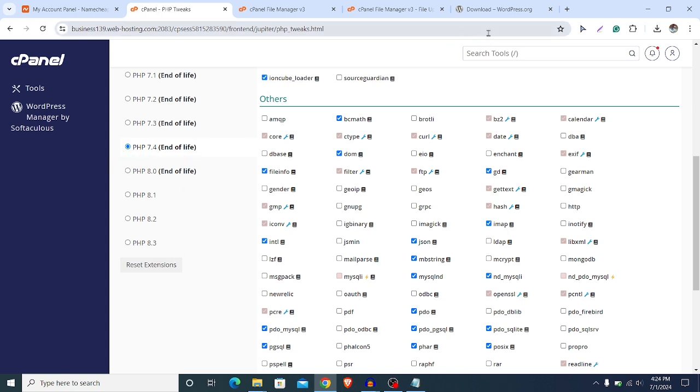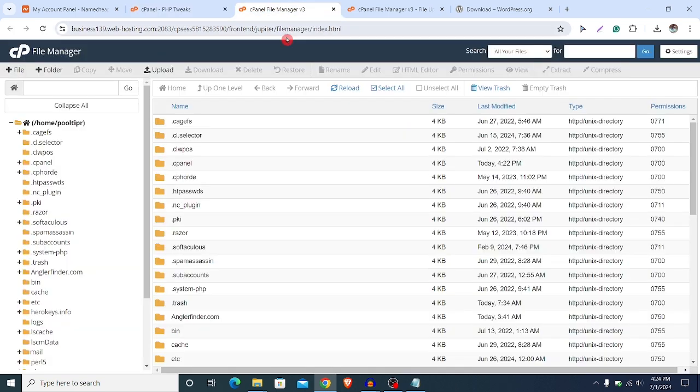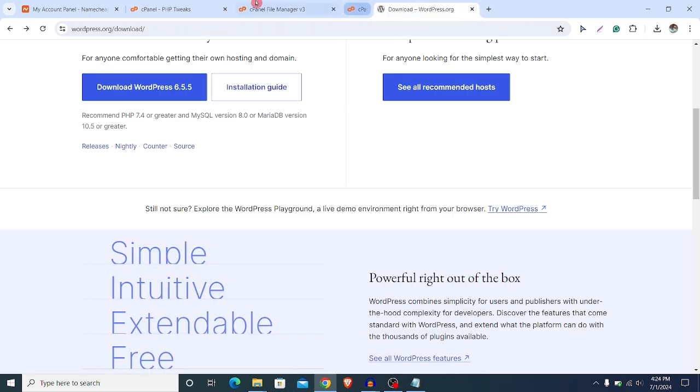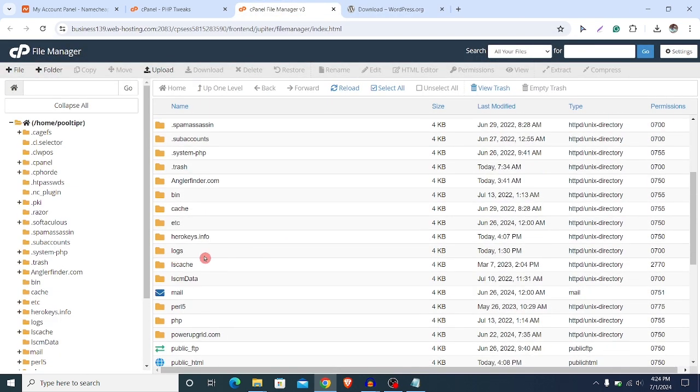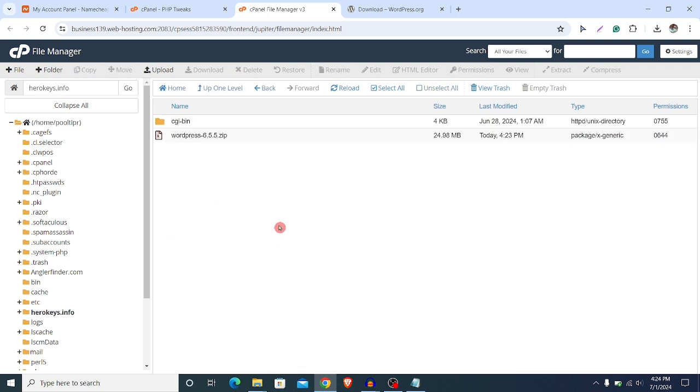All right, so once that is confirmed, I will go back to this, close this, come back here, and I will navigate to this. This is where I uploaded my WordPress file. What you need to do next is to extract this file.